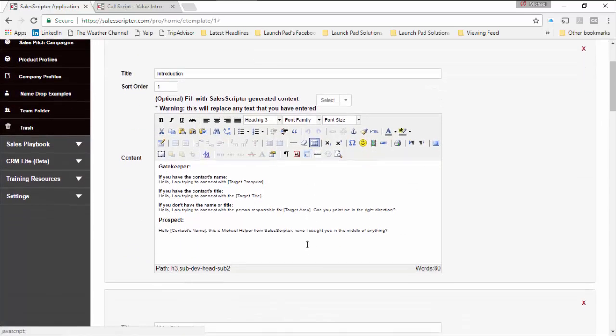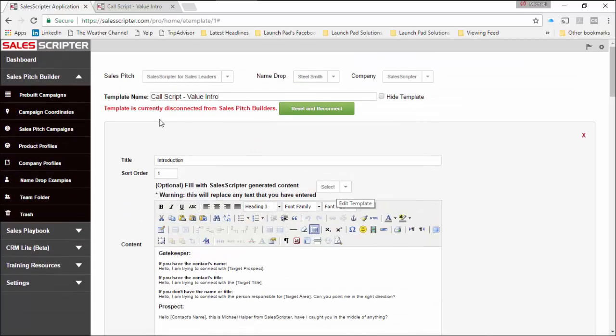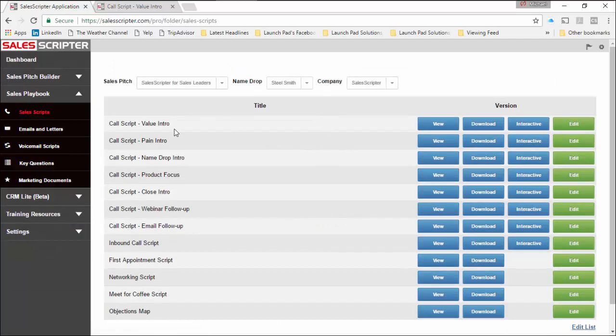Now, you can always reset a document that has become disconnected from the sales pitch builder. You can reset it and reconnect it back to the sales pitch builder by hitting this button. So I made a change and I saved it, and then this document is now my own version and it's disconnected. Now let's say that I've made a bunch of changes in the sales pitch builder and I just want to reset this document, and then I'll go back and make any minor edits that I want, and maybe that's the easier way to go. So I can hit this reset and reconnect, and then that document is now reconnected back to the sales pitch builder.